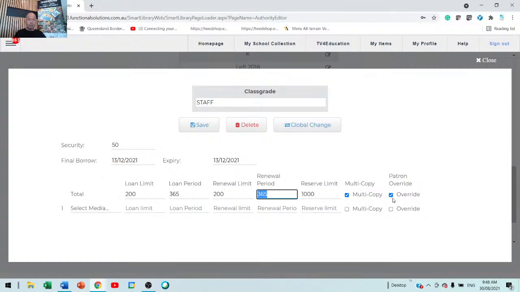Patron override. What that means is if they borrow a fiction book, a teacher's resource, or a very expensive book that you flagged as an overnight loan, they can only get it overnight. However, overnight means only one, but they've got 365 days. So you have to say the patron can override the book limit. That's what that is for. So if the book limit is overnight, because you said override, they can now borrow that item for 365 days. That's very important.